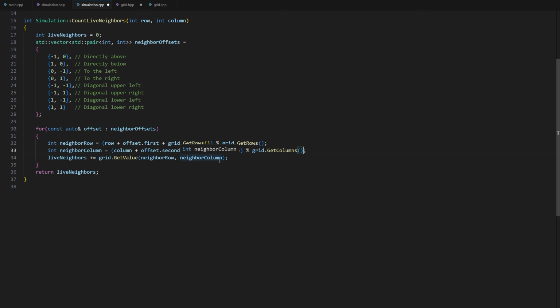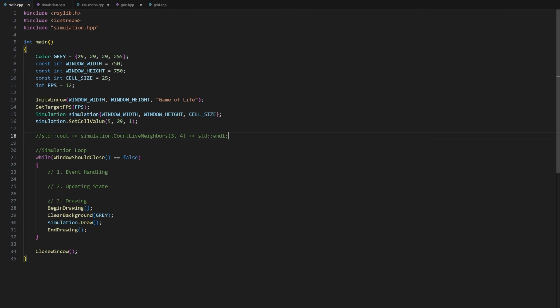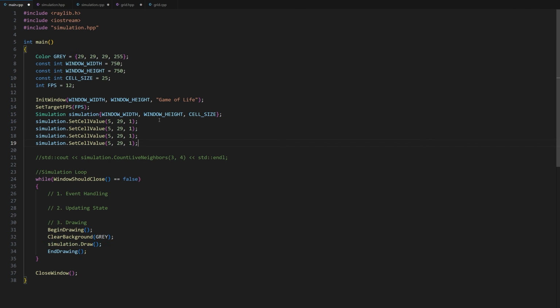Our method is ready. Let's test it out. Let's go back to the main.cpp file. Let's add three new neighbors to the live cell at the other end of the screen. Simulation.SetCellValue(6, 0, 1). Simulation.SetCellValue(5, 0, 1) and Simulation.SetCellValue(4, 0, 1). And let's print its living neighbors.